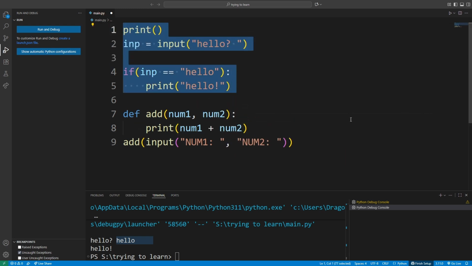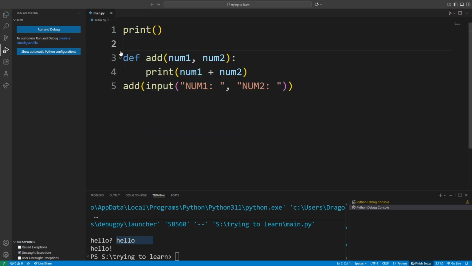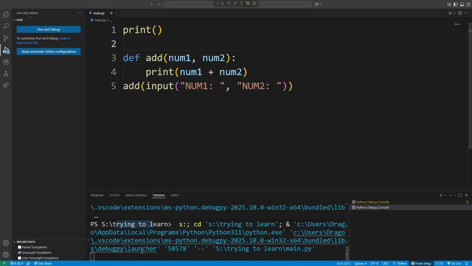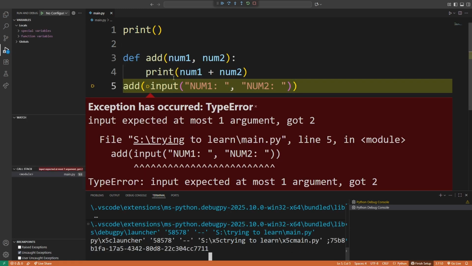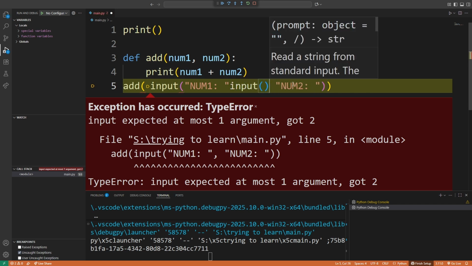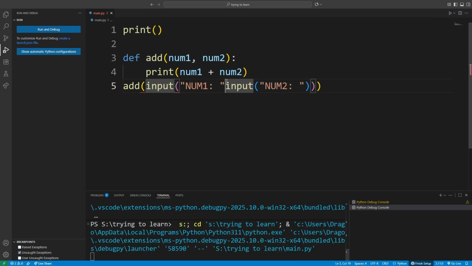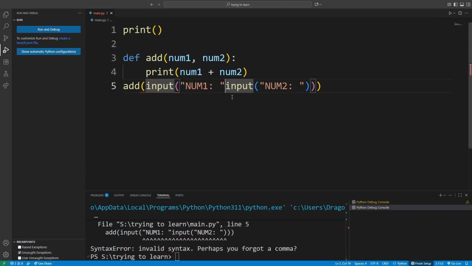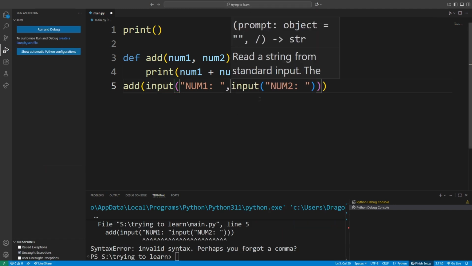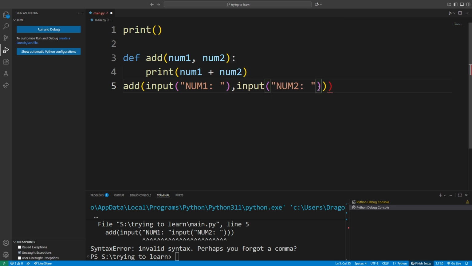I'm just going to delete this right here. And now if I press F5, it's going to say an error. Oh, because I accidentally did this here. One second. We have to call input twice here. We cannot just call it once. So we can go like this and like this. And I just get rid of that.